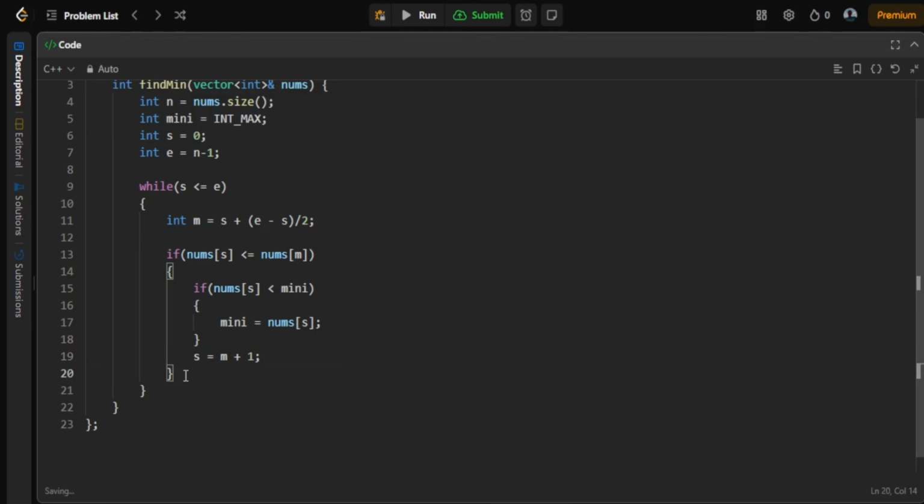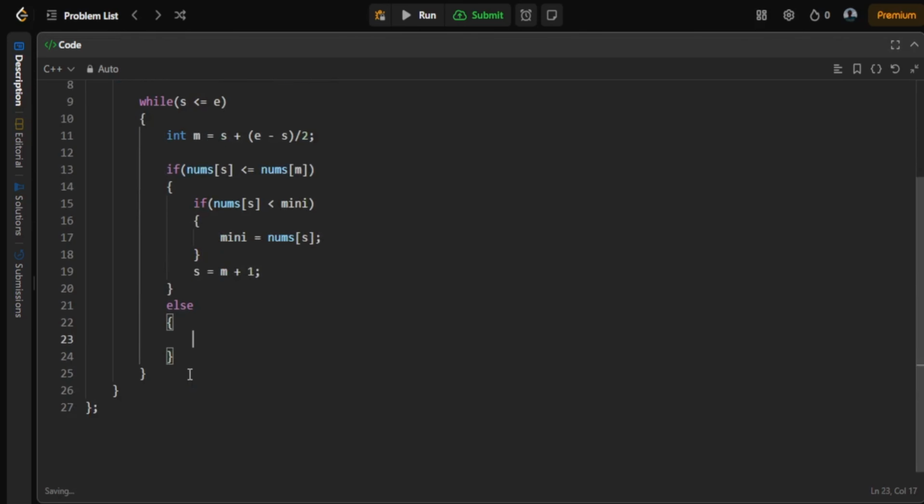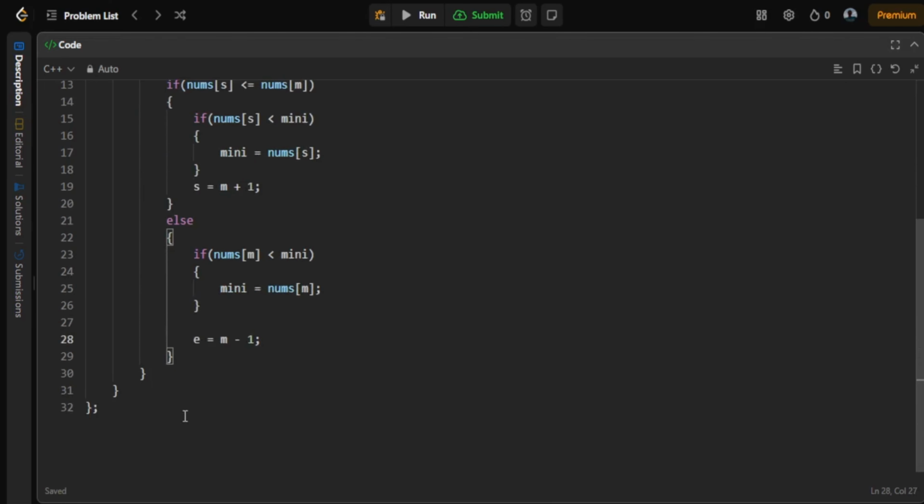Else, we'll again compare that if nums of mid is less than my mini, then I'll do mini is equal to nums of mid, and after doing this we'll go to the left portion. So it will be end is equal to mid minus 1, and after performing this we will just return our mini variable.